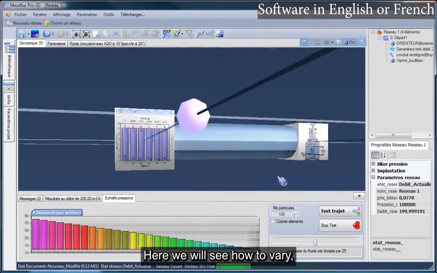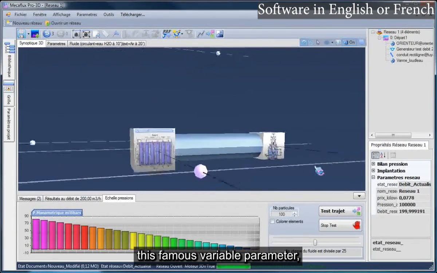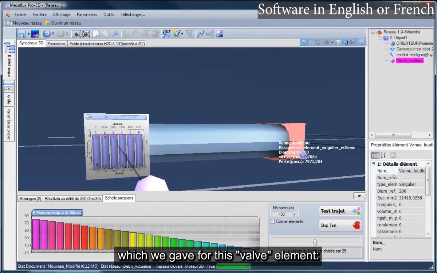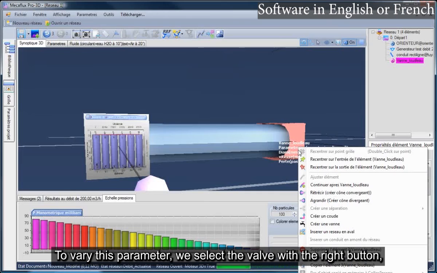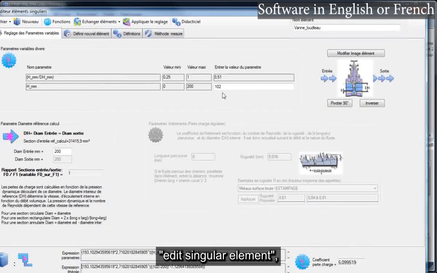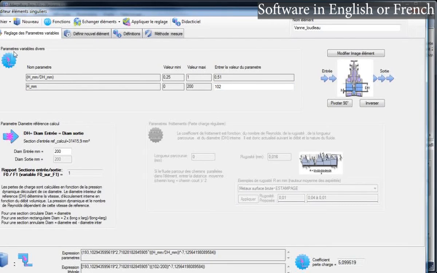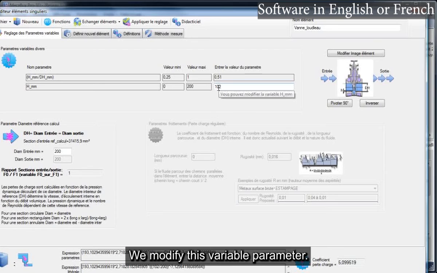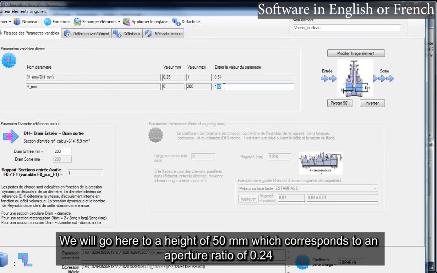Here we will see how to vary this famous variable parameter, which we gave for this valve element. To vary this parameter, we select the valve with the right button, Edit singular element. In the miscellaneous variable parameters, we modify this variable parameter. We will go here to a height of 50 mm, which corresponds to an aperture ratio of 0.24.